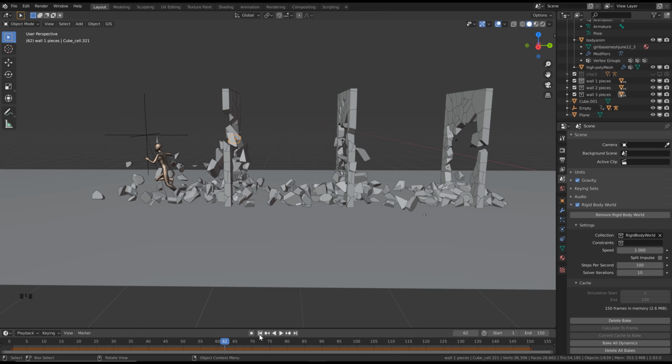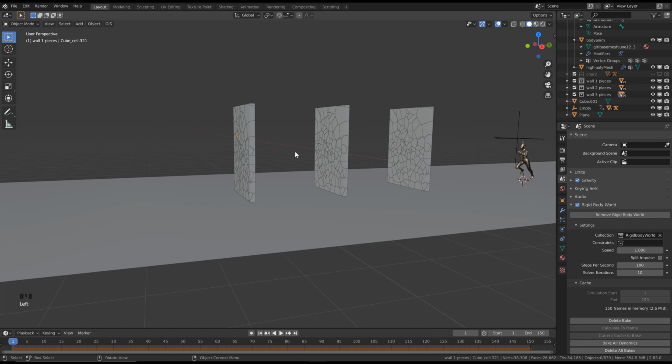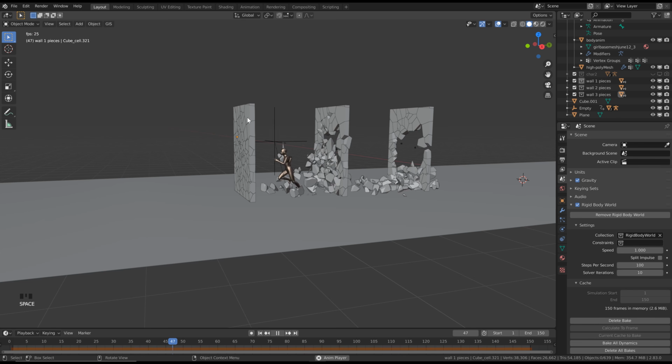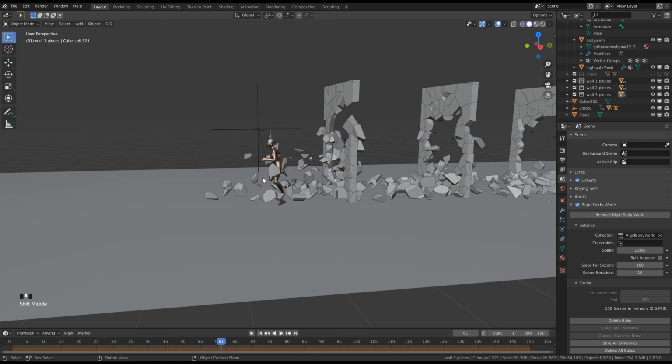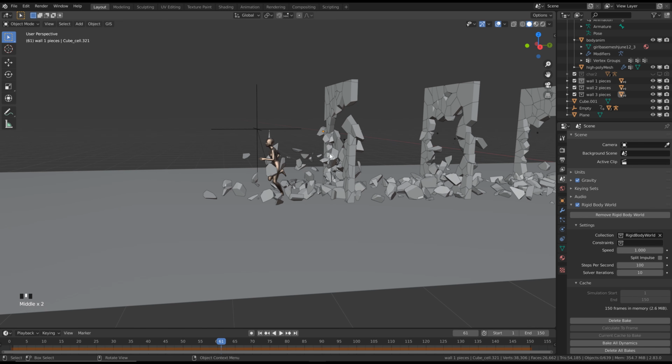Alright, so that should be a super fast bake, and we can go back to frame 1 now, and we've got our simulation complete. You notice that we didn't change any friction settings with this one here, and the reason why is because we don't have an issue with it going into another wall, and this way you just get a little bit more of a dynamic explosion than you do with these two.